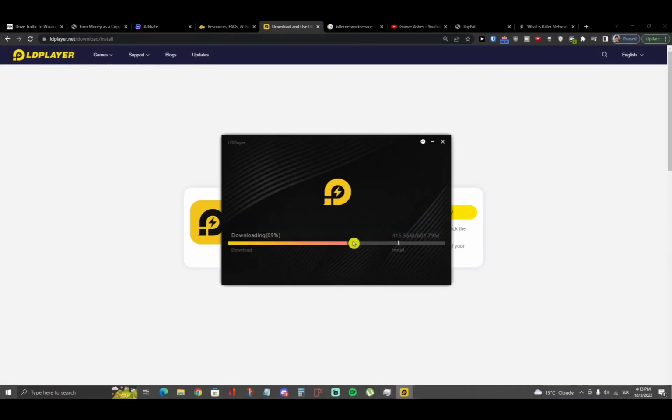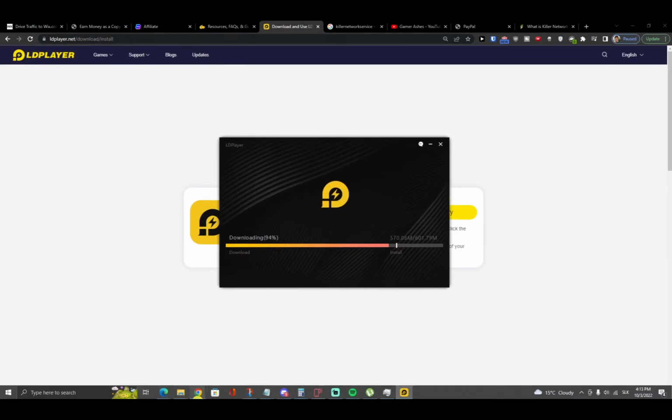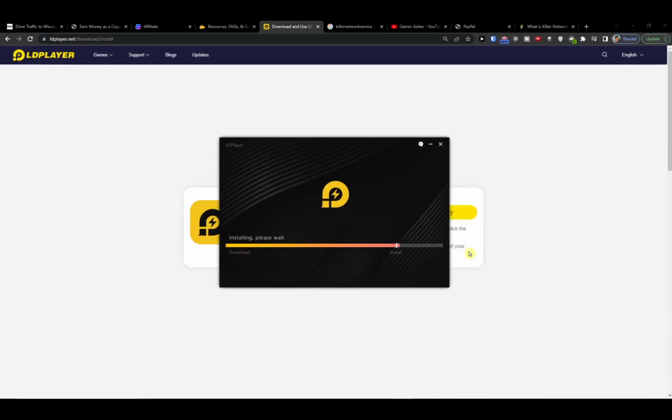And then once it's done, sometimes it's 600 megabytes, so it will take some time. And then once it's downloaded, you need to install it. This part is completely up to your computer. If you have a faster one, it will take less time. If you have a slower one, obviously it's gonna take more.